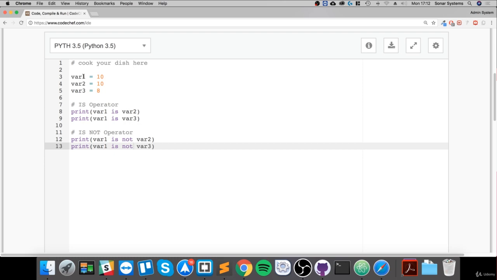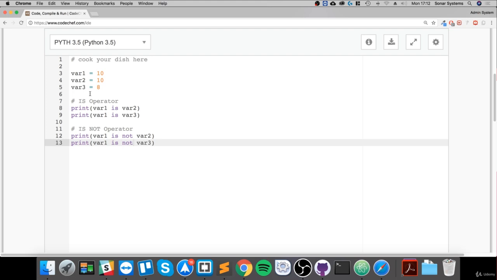Is 10 not equal to 10? Well, it is equal, so we return false because it's checking if it's not. And finally, is 10 not equal to 8? Well, they're different numbers, so the actual question that it's posed is true. Hence the return value of true.